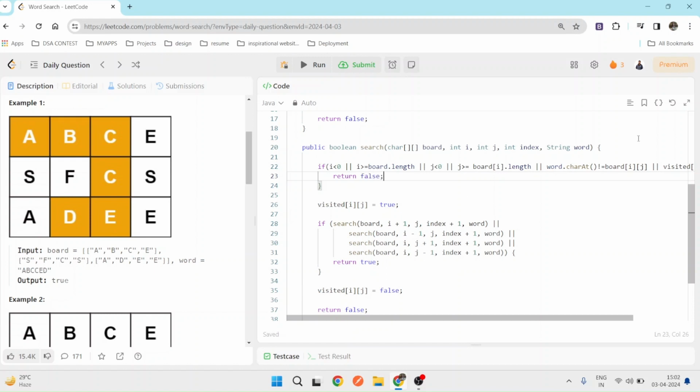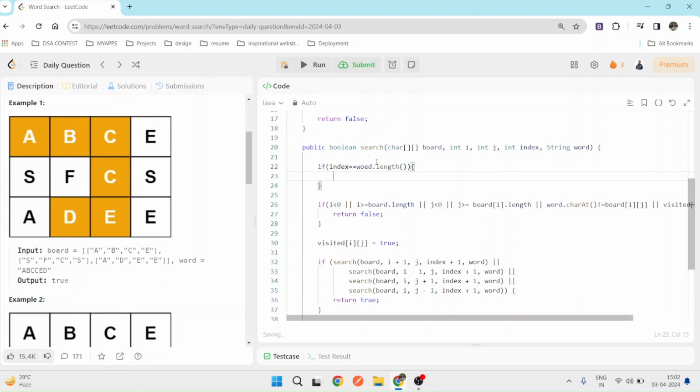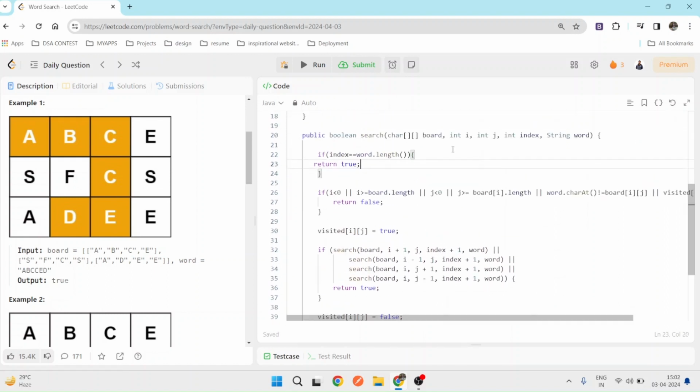And the main constraint is that if index is equal to word.length, means all the characters in the word are processed. So after this we will return true. So this is our search function.